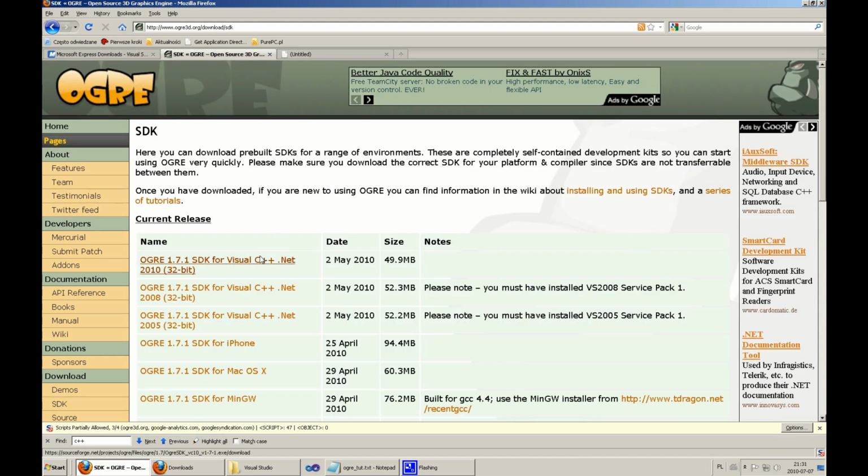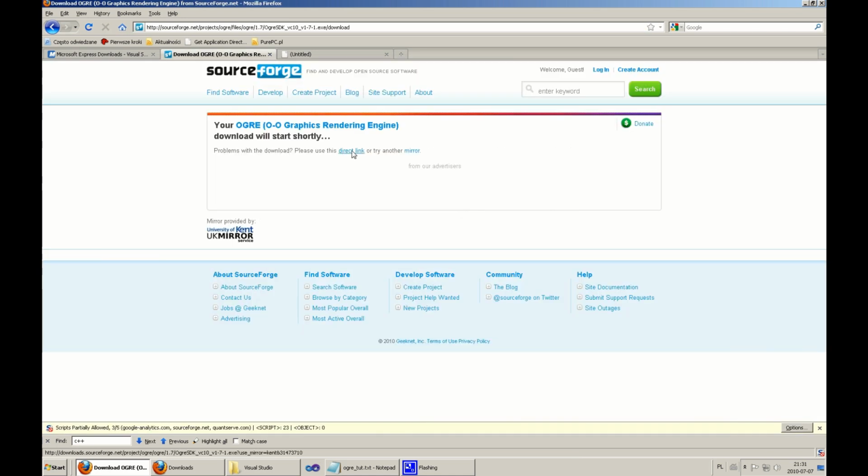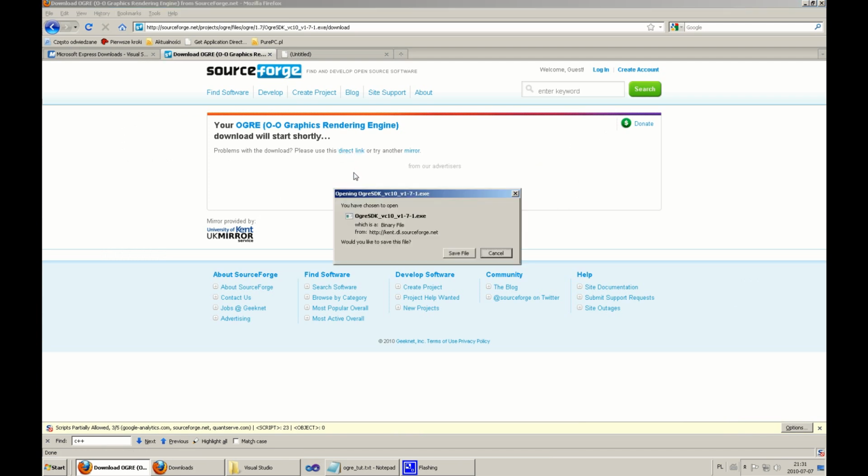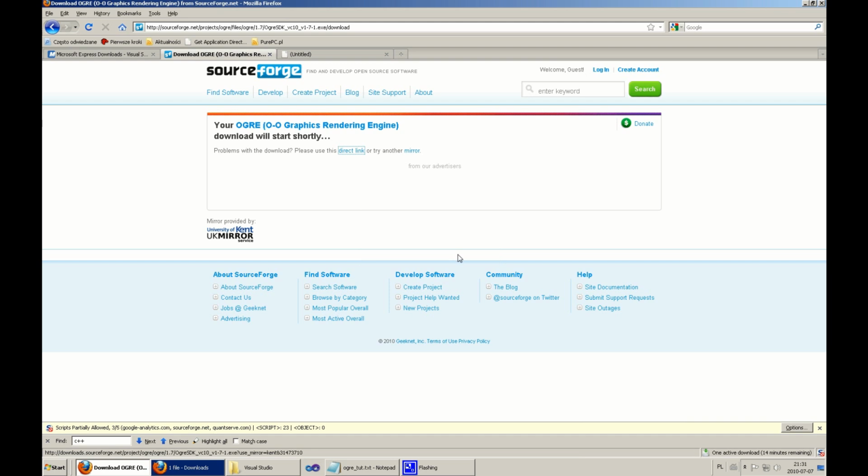On the next page you will need to select the right SDK for your IDE. We downloaded Visual Studio 2010 earlier, so that's the version of the SDK you're going to need. Click on the link and the download will start. Save the file anywhere you want and wait for it to finish downloading.